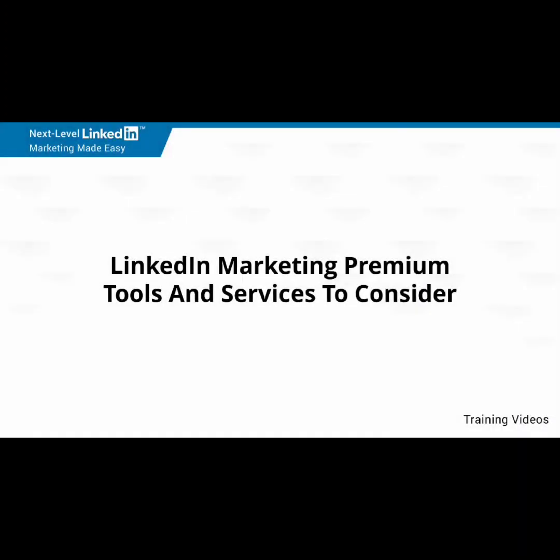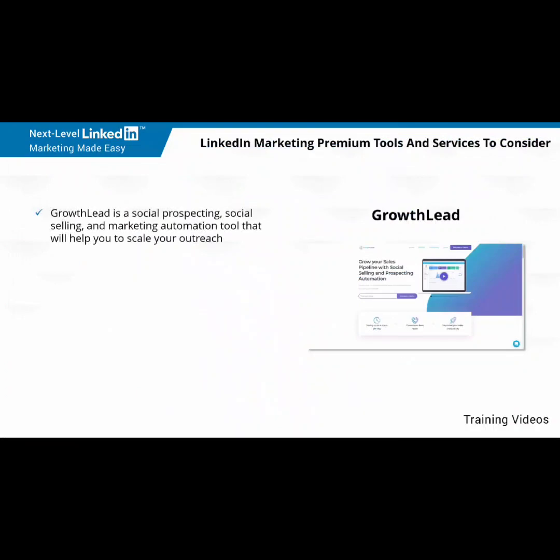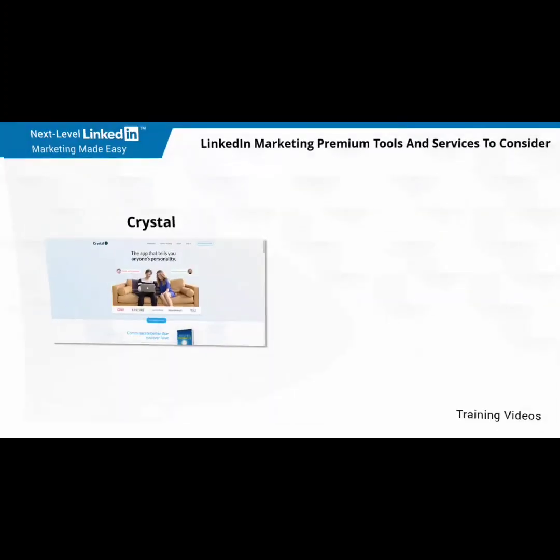LinkedIn marketing premium tools and services to consider. Growth Lead. Growth Lead is a social prospecting, social selling, and marketing automation tool that will help you to scale your outreach. It provides you with a 4-step social automation process where it identifies and finds prospects using an advanced filtering feature, automates multiple campaigns to reach different audience segments by automating personalization, schedules unlimited messages and follow-ups to boost response rates, then monitors metrics and automates data-driven changes.